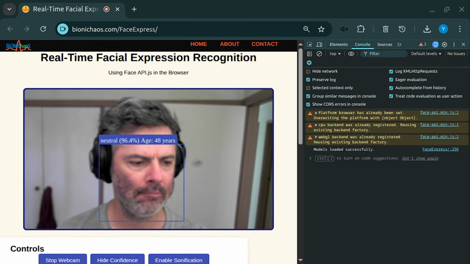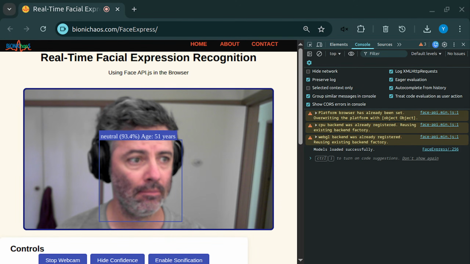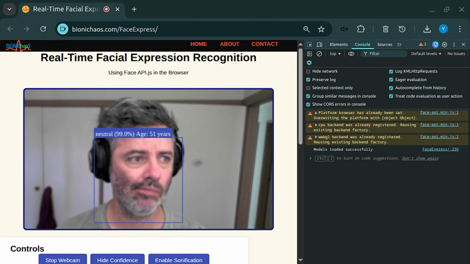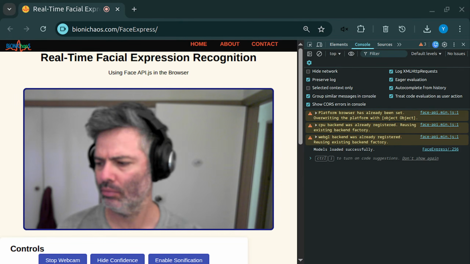The application is a real-time facial expression recognition tool that runs directly in your browser using faceapi.js and TensorFlow.js. It continuously analyzes your webcam feed to detect faces, expressions, and estimate age.